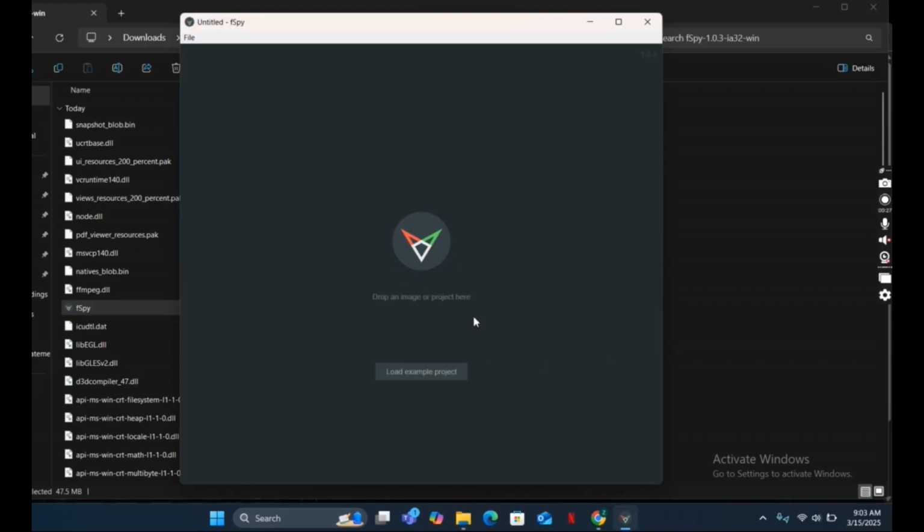Now as you can see, it has opened up fSpy and fSpy has been downloaded for Blender on your laptop.